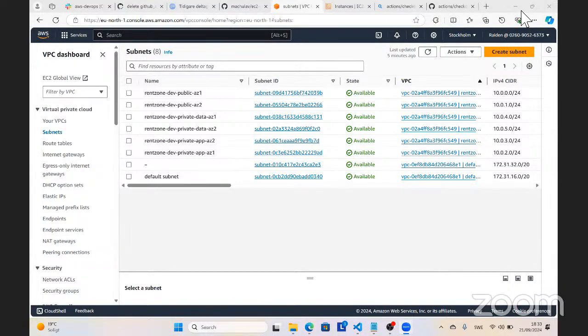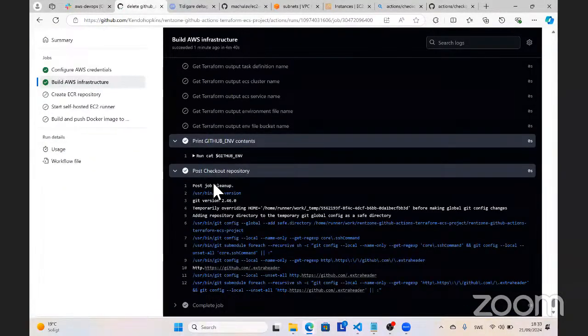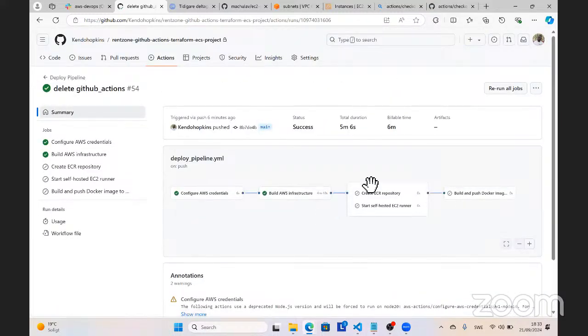Gotcha. So whenever I run the Terraform delete, I should delete the runner first before deleting the entire resources, right? Yes. Eventually, when you get further through the project, there is a job that will remove the runner for you automatically, but we just haven't got there yet. Okay, the deletion is done. Let me try rerunning it and see how it goes.